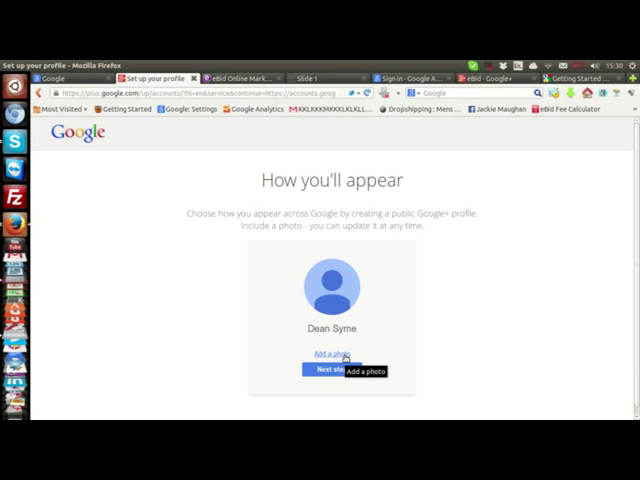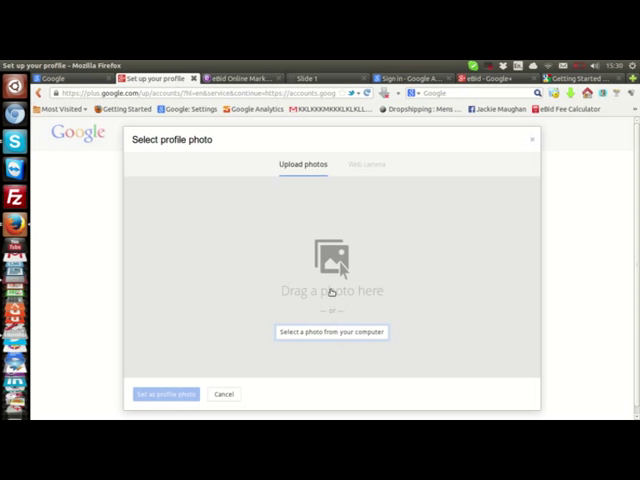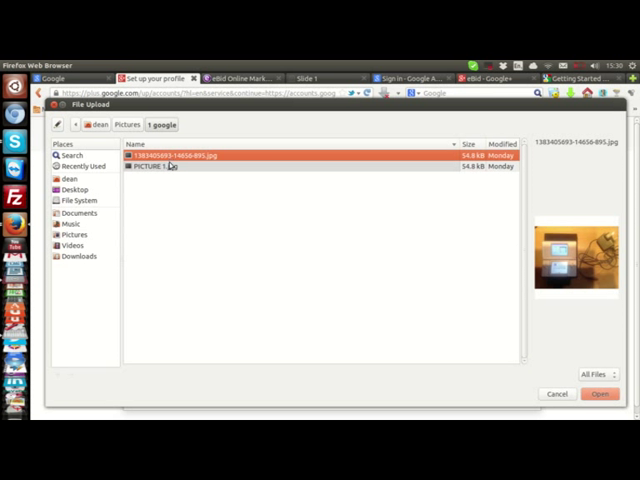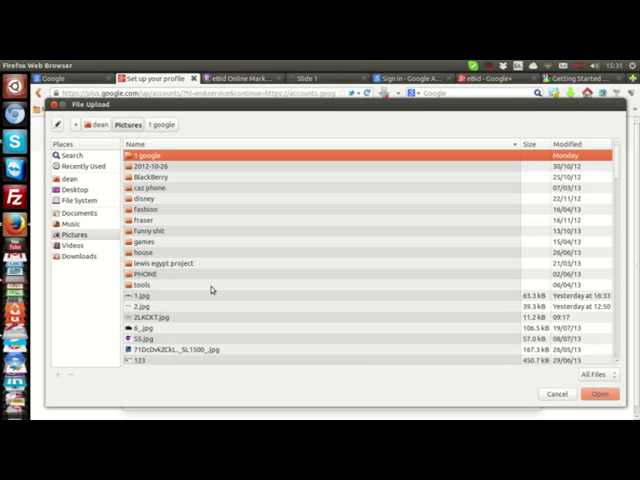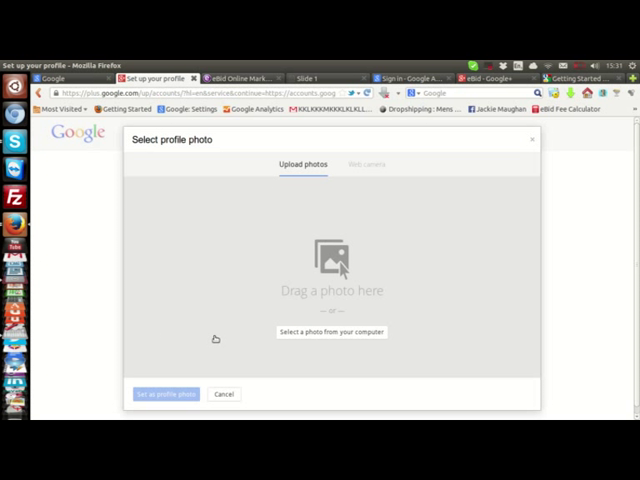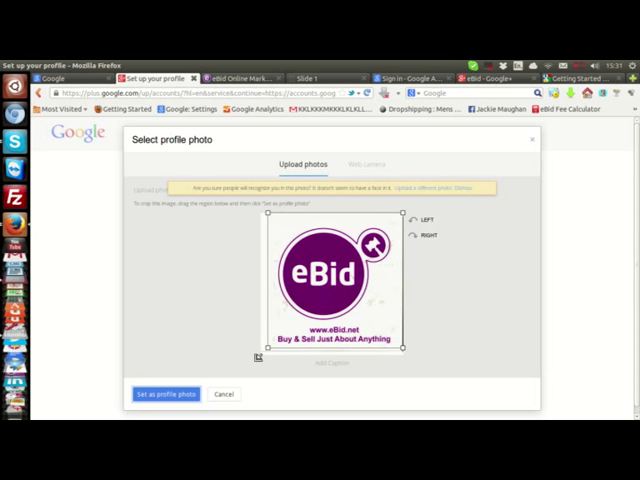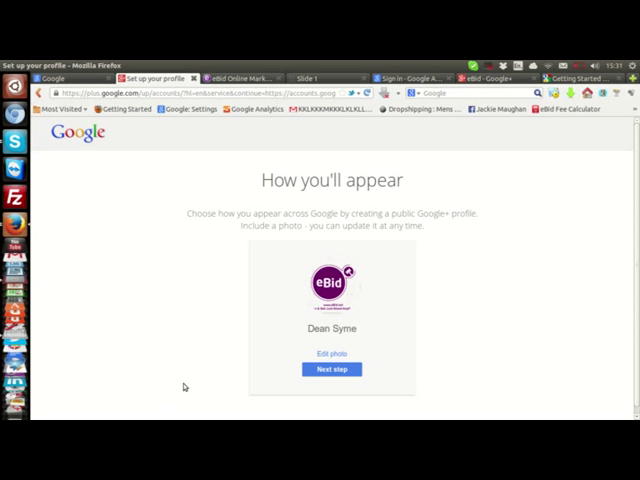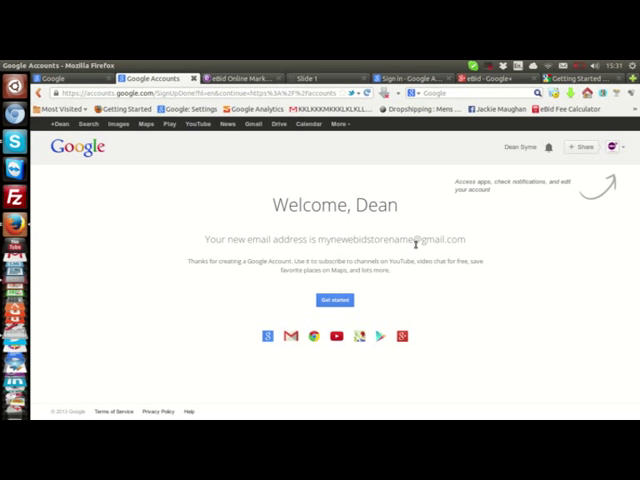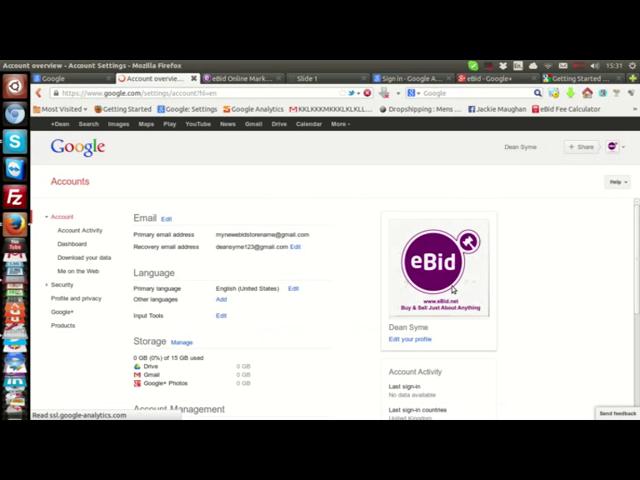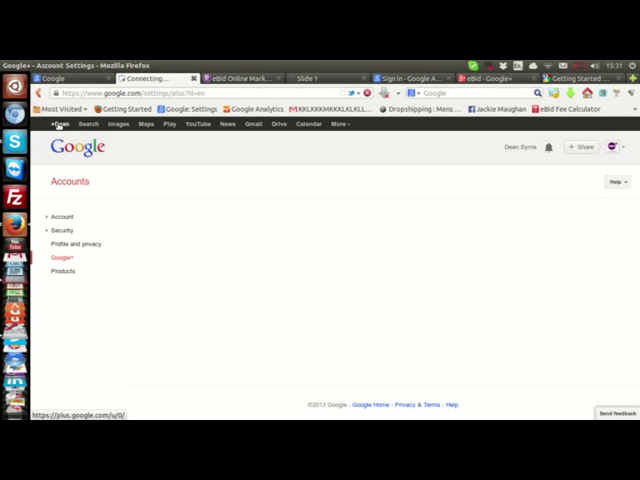Now the first thing we want to do is upload a photo. Same as your eBid listings, it always looks better if there's a photo. So for this demonstration I'll just pick, let's have a look what we've got, pictures, just pick the eBid logo, and that will upload. Select the area you want and set as profile photo. So fairly straightforward. And then click the next step. And this is how people will see you on Google+. So it tells you here there's your new email address, my new eBid store name at gmail.com. And this is you've now got a Google account, a Gmail address, and now we're going to set up Google+.